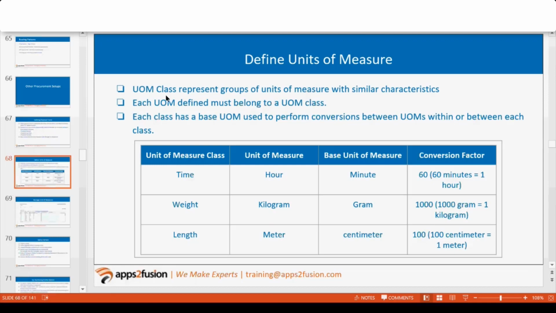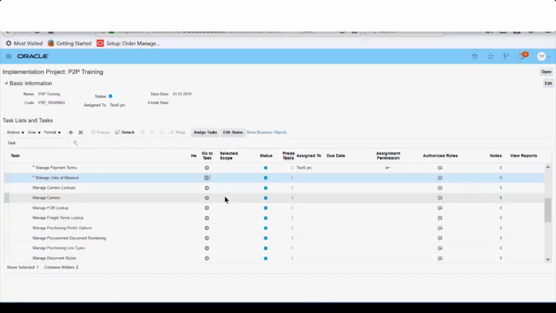You can define your unit of measure classes, that is whether it is time, weight, length, the classes in which you are measuring. You can also define the unit of measure conversions. You can define the base unit of measure, and define the units of measure on top of it, along with the conversion factor: 60 minutes is equal to 1 hour, 1 minute is equal to 60 seconds, 1 kg is 1000 grams. So all these types of units of measure you can define with the conversion. Defining them is very simple in the system. You just go to the unit of measure classes.